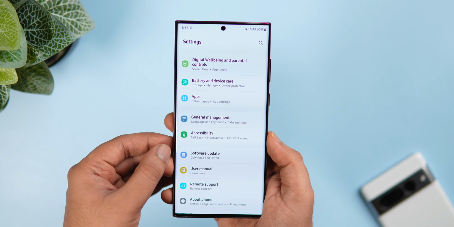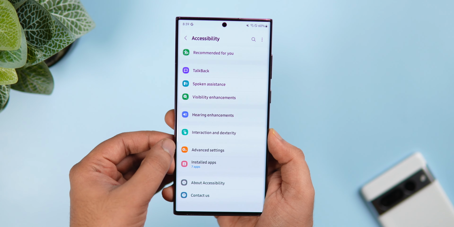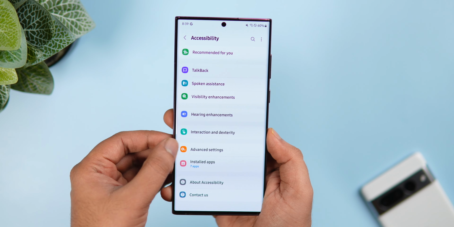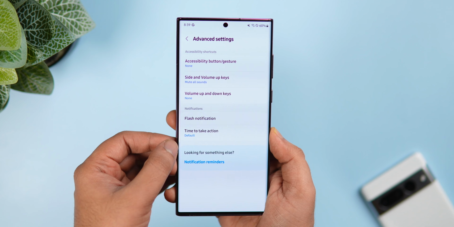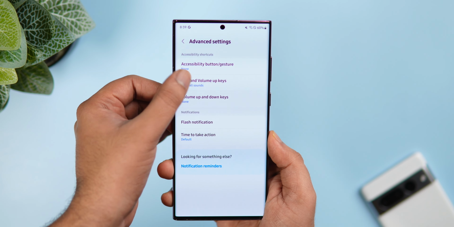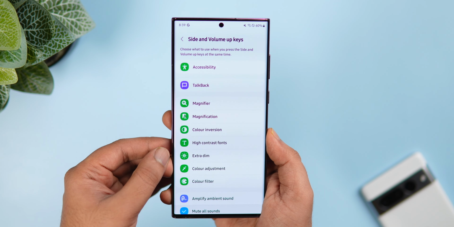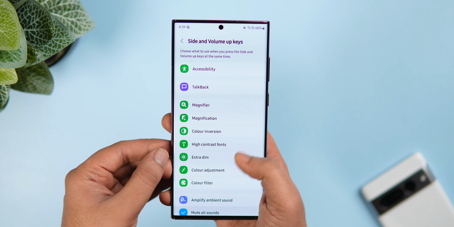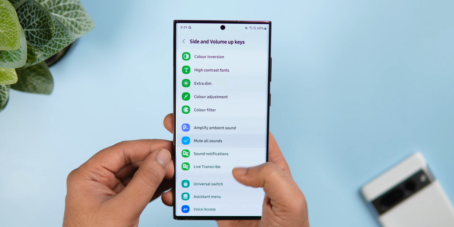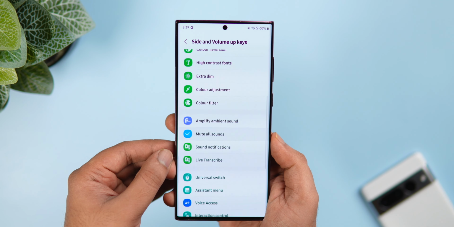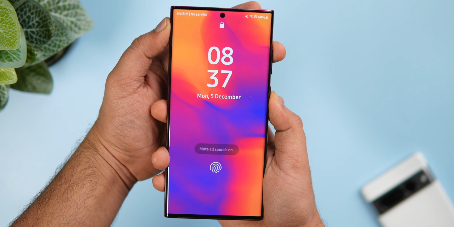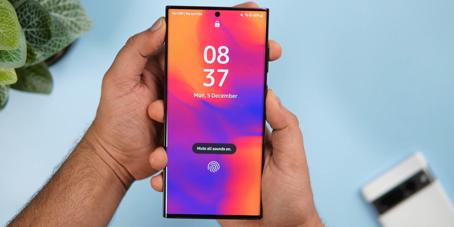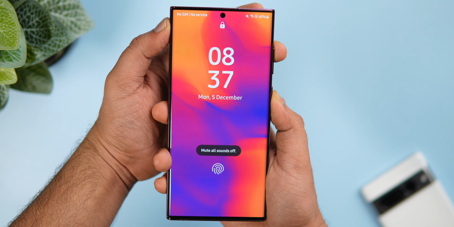And to enable this feature, all you have to do is go to settings, select accessibility and then click on advanced settings. Go inside side and volume key. Here you will see a list of all the functions and you need to select this option that says mute all sounds. That's it. Now when you want to mute your phone, you don't have to unlock it. Simply press and hold the power and volume up key and it will mute your Samsung device.